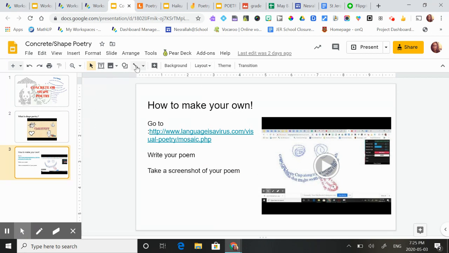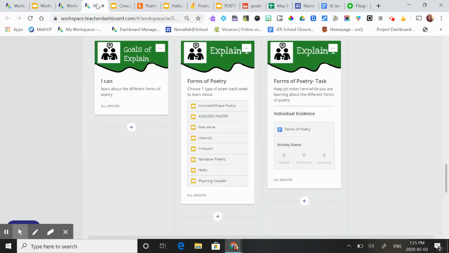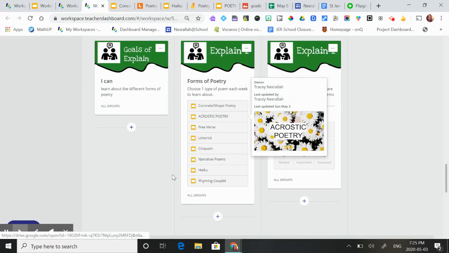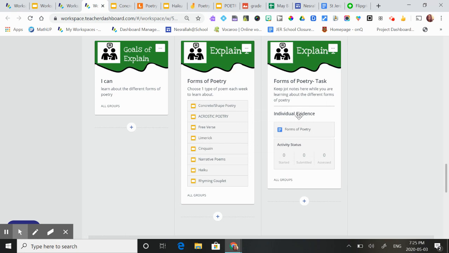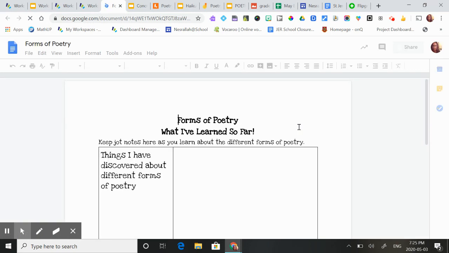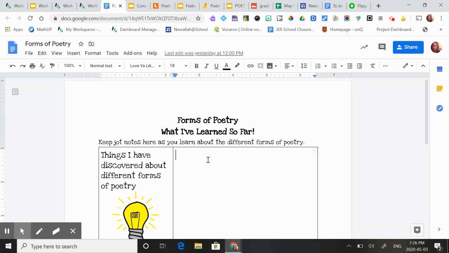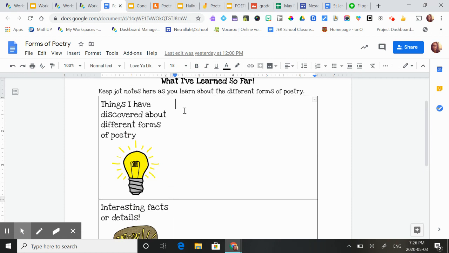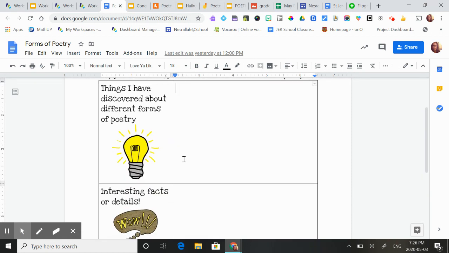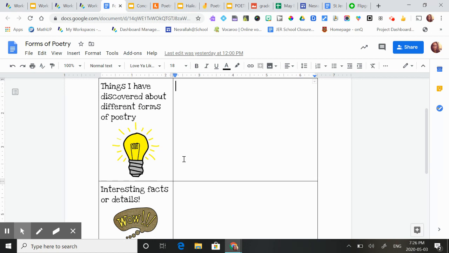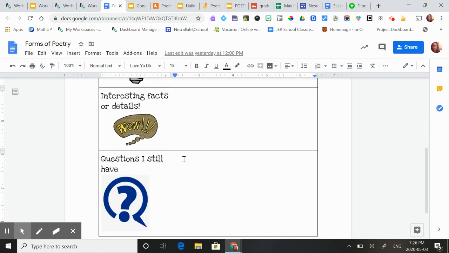This one especially is really cool. You'll probably want to check this one out first. As you are learning about each type of poem, I want you to come here and jot some notes down on what you're learning, okay? So don't submit this card until the very end of May when we're done poetry. You can add if you learned something about a haiku, for example. So: things I've discovered about different forms of poetry, interesting facts and details, and questions I still might have. I will be checking in on this, so if you are confused about something, I can help you out.